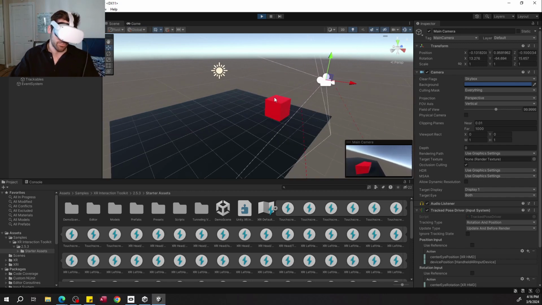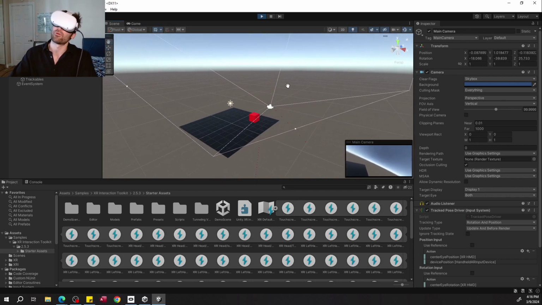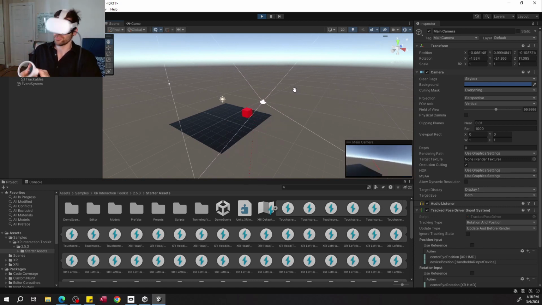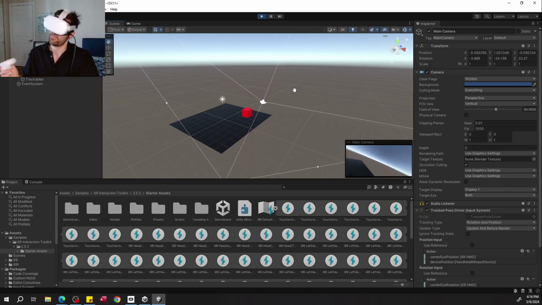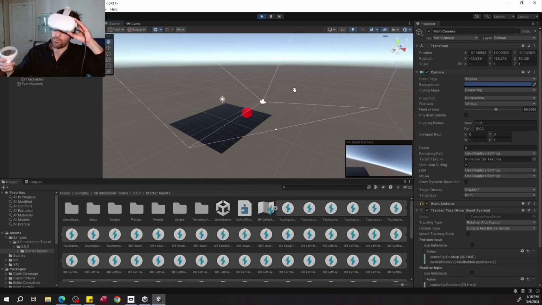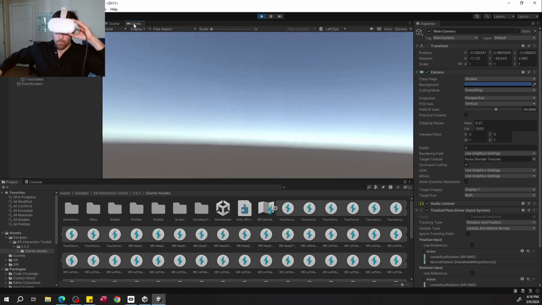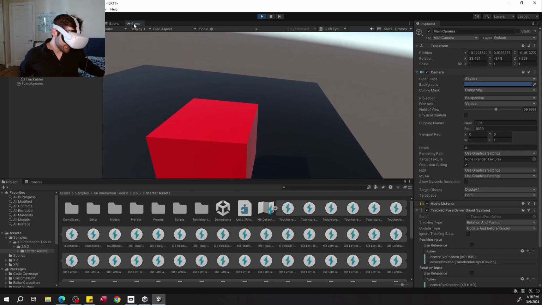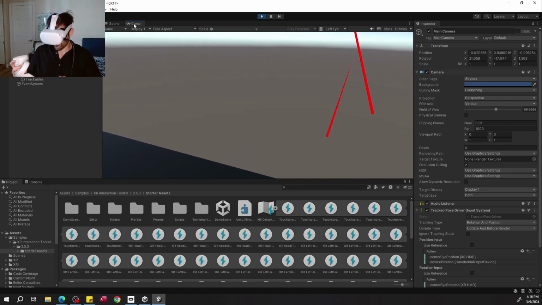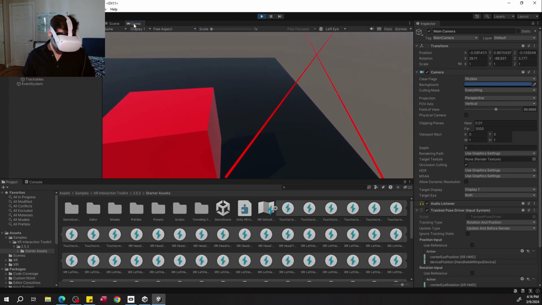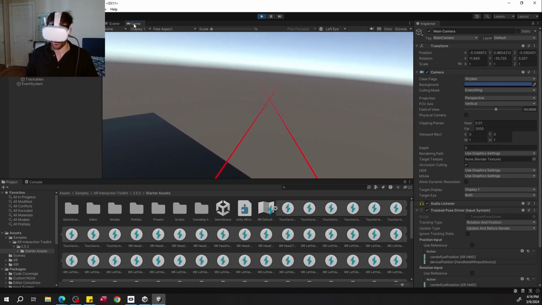If I zoom out, you can see that this is where my head is at, and you may be able to see my controllers. Oh yeah, they have raycasters on them. If I click on game, you can see what I'm seeing. I'm floating in this space above the plane because that's where I installed this, and I didn't set it to the origin.